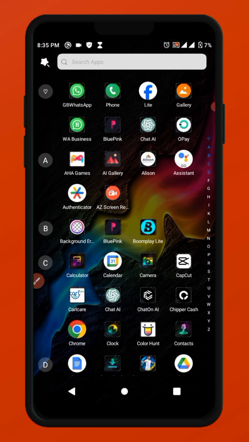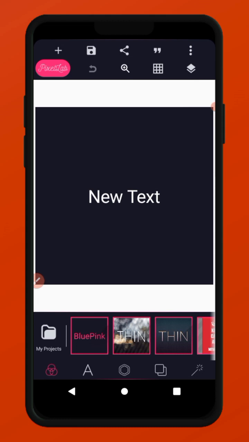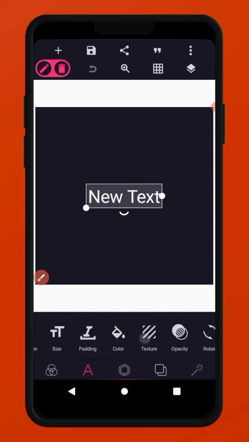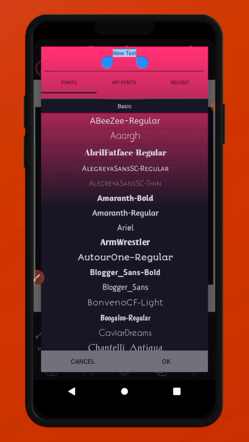So now, let me open the Blue Pink Pixellab. It's opening. This is just asking me about the last thing I did, so cancel. Now I want to install fonts on it. All I do is come to the text tool. Going to the text tool, I scroll from right to left, and I come here, font. Tapping that, I now go to my fonts. All these fonts here are just the default fonts for Pixellab. I already have fonts which I've installed here, but I'll just show you the process of how you can install new fonts.